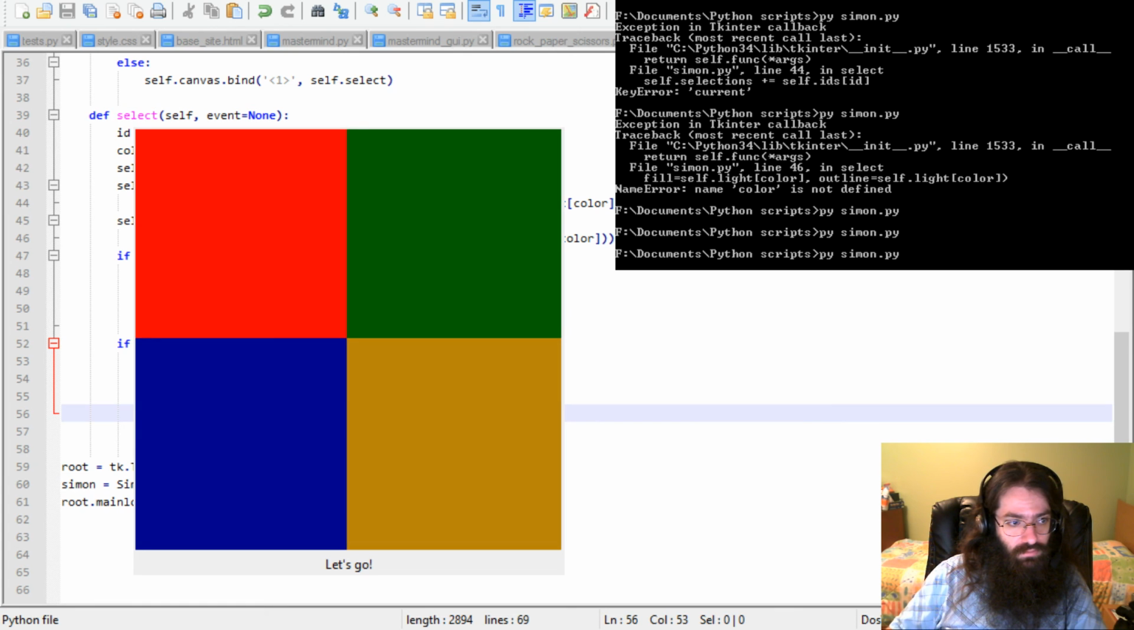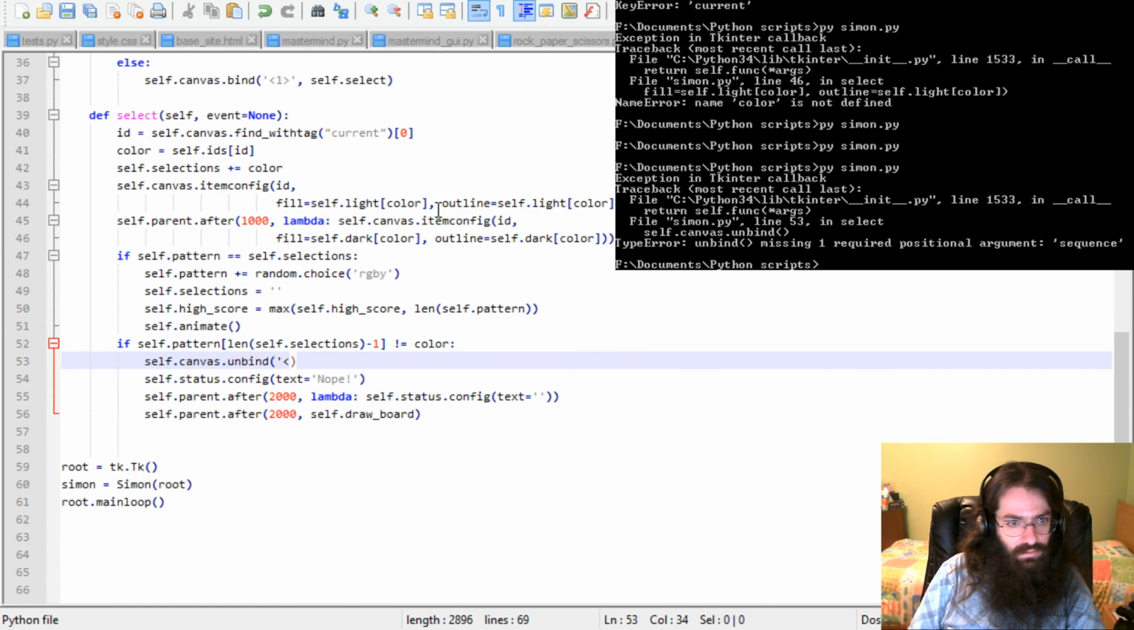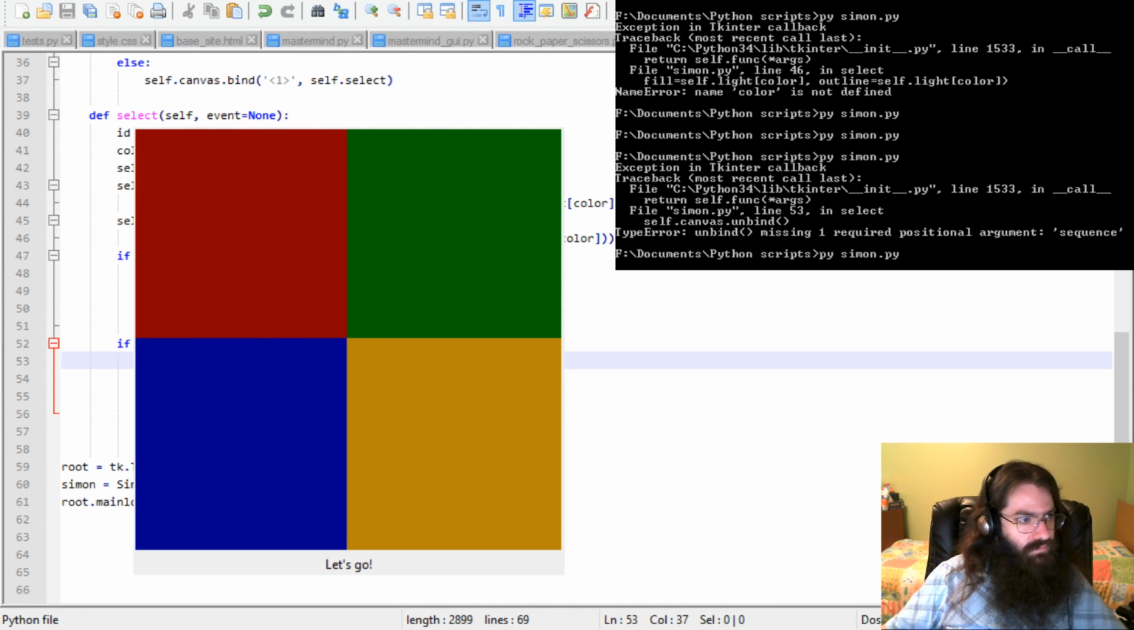Red, yellow, red, red, yellow, red. Kaboom. Unbind is missing the sequence. Okay, I guess it needs this. Didn't know about that, but okay, pretty sure. Let's try that again. Red, yellow, red, red, yellow, red. Red, yellow, red. I don't know what happened. Nope.